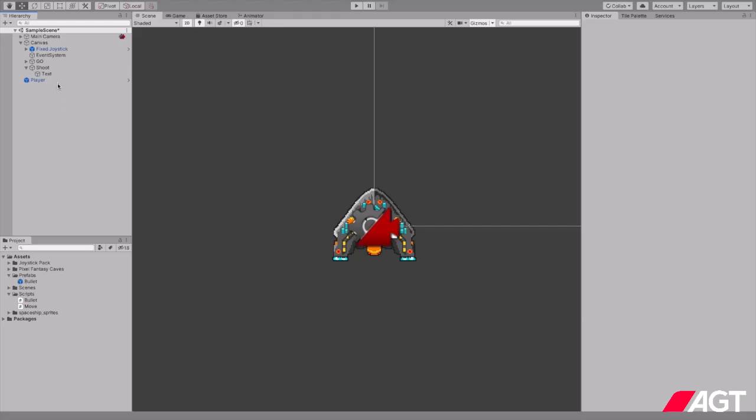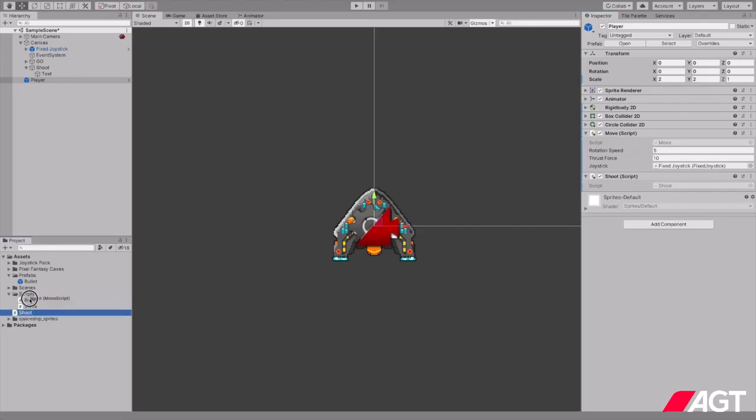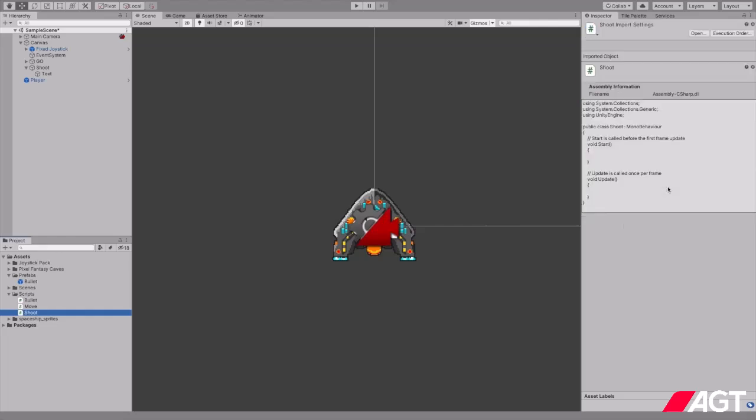Go under the player and we will separate the shooting ability from the move script. I will create a new script and let's name it simply Shoot. New script, create and add. There you go, we have a new script. First let's drag the new script under the scripts folder and now we can open up the Shoot script in Visual Studio. Double click.